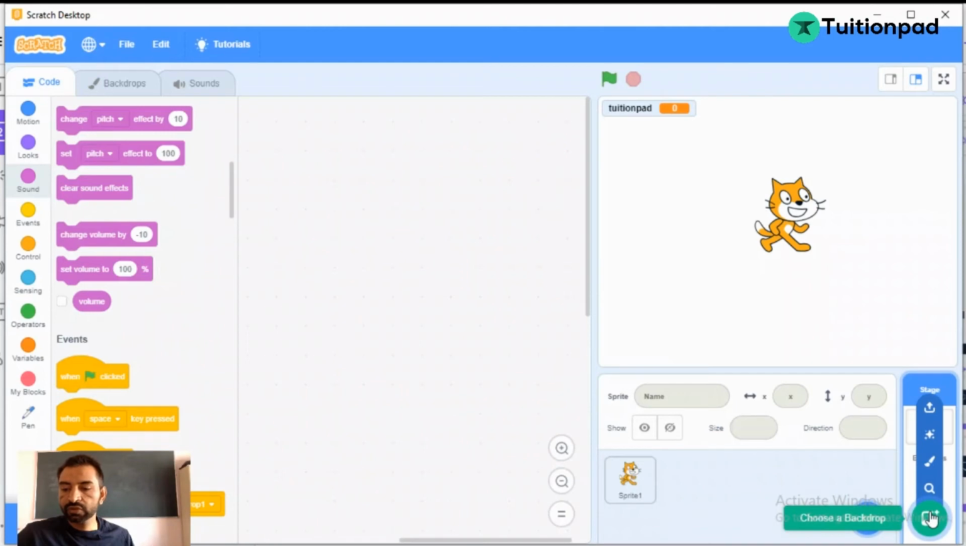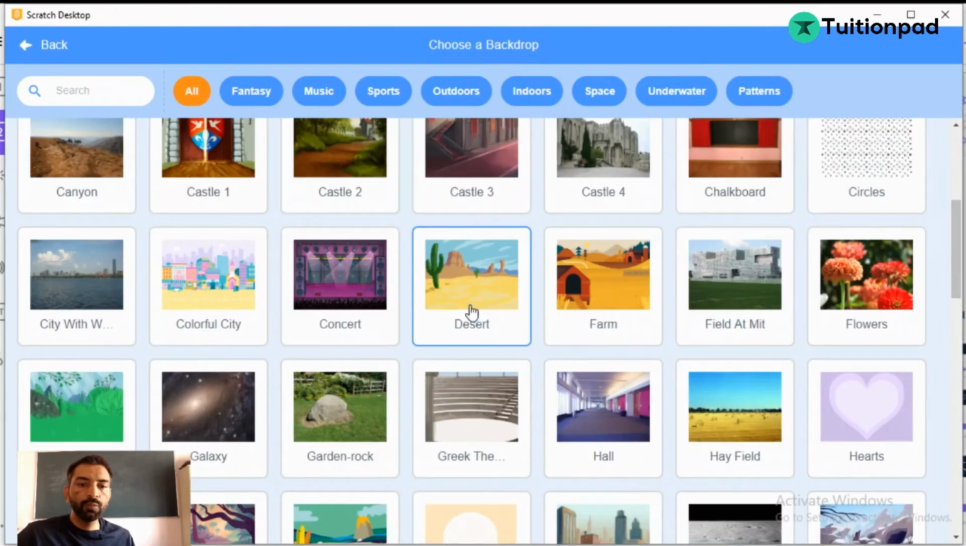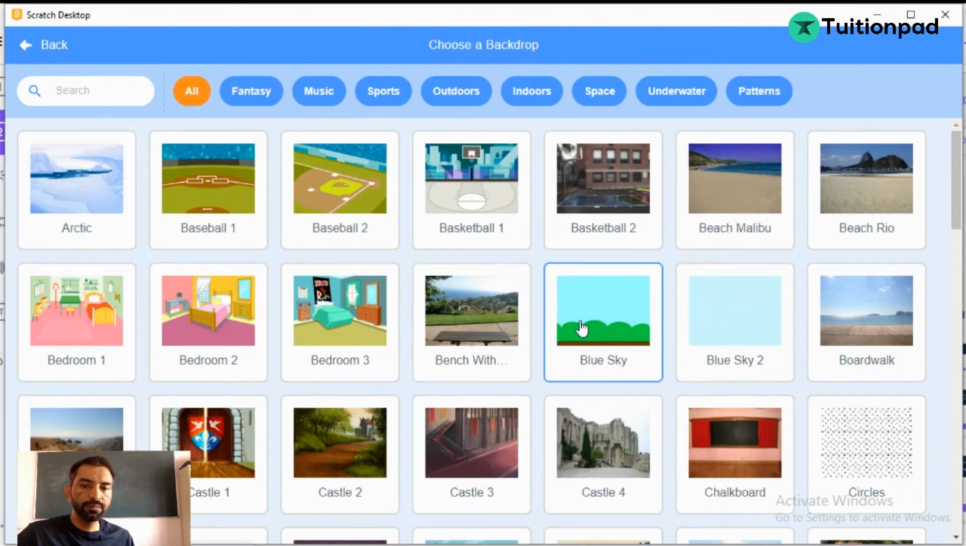So let's do something here. Here you can search backdrops. Okay, so these are the ready-made backdrops library here. You can use any one from here. Suppose this one, blue sky, you want to use.